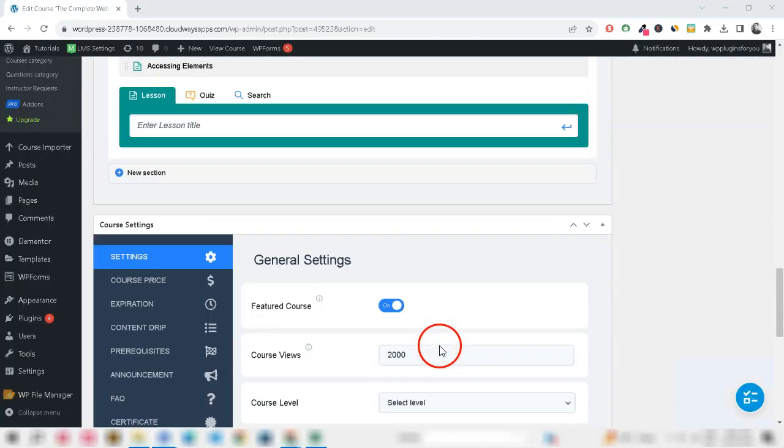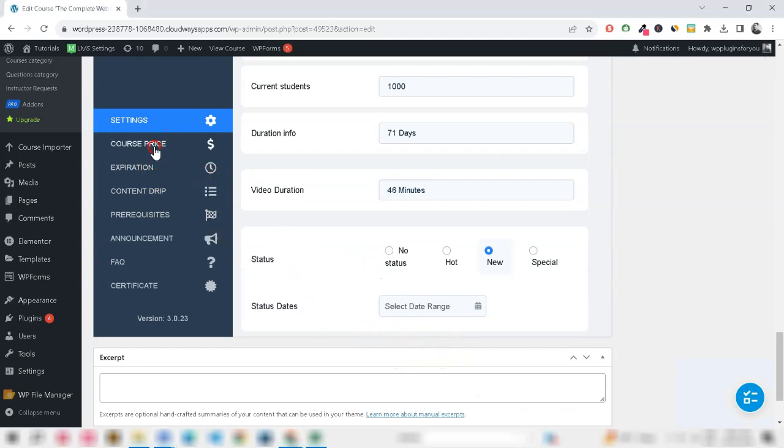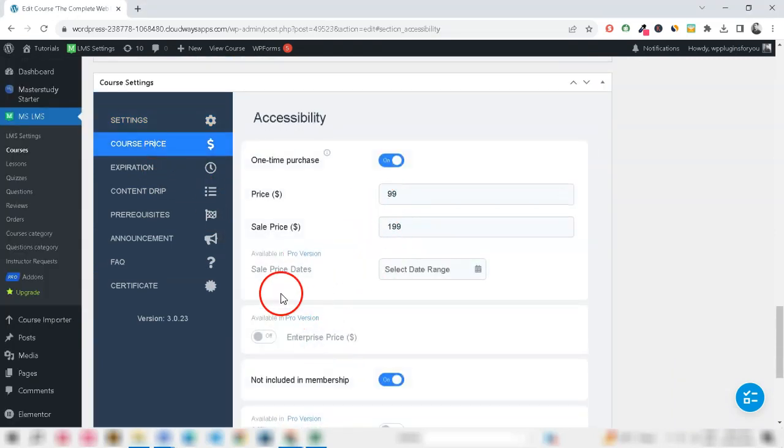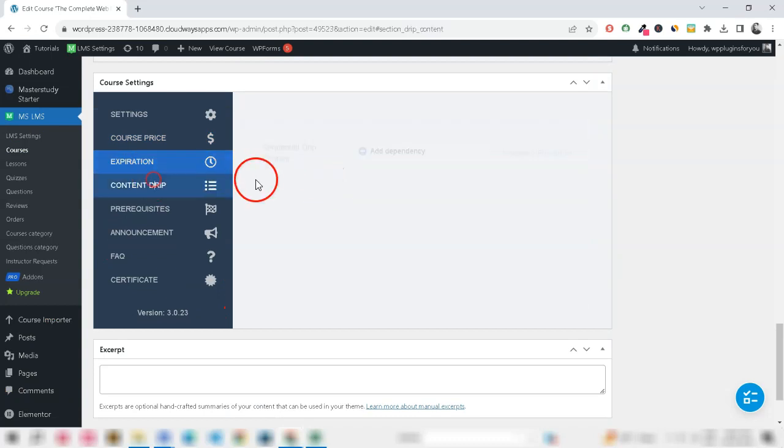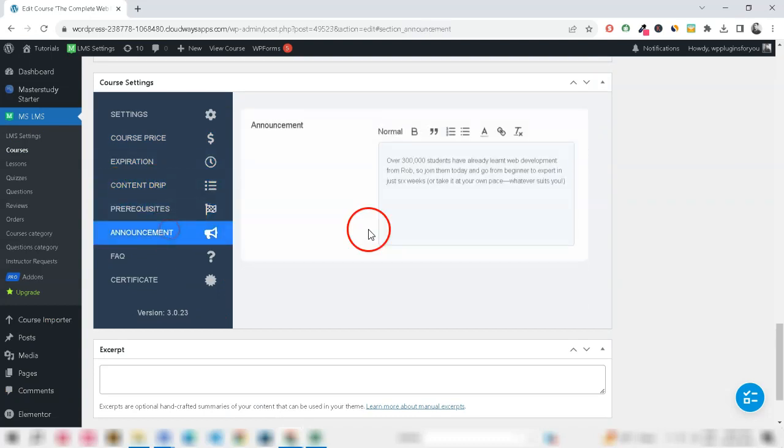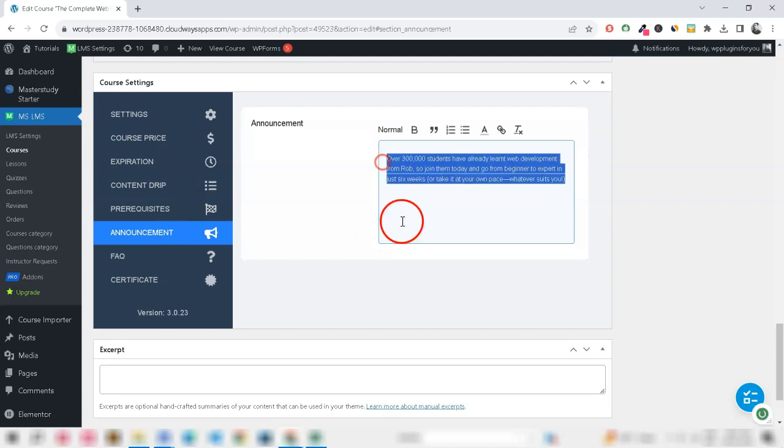That's it. You've just learned how to import courses in MasterStudy LMS from CSV or XLSX templates. It's a powerful feature that can save you loads of time when setting up your e-learning platform.